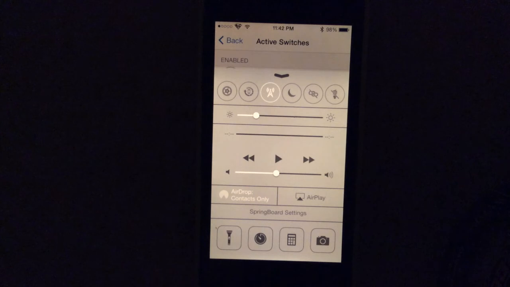So just go ahead and give it a try. Add that repo to your list of sources, and you can go ahead and enjoy that in Cydia on your iPhone, iPad, and iPod Touch.